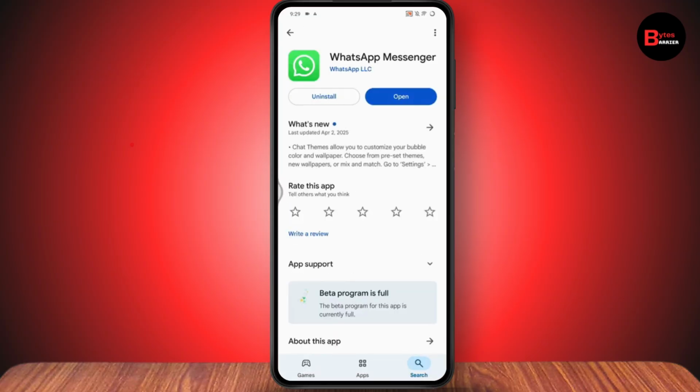After searching, this is the official application of your WhatsApp. So this is the WhatsApp Messenger. Make sure that you've installed this application. After installing the application, or if it is already installed, then you may have an update. You can go and update the application. After updating, you can try to log into your account and your problem might be fixed.